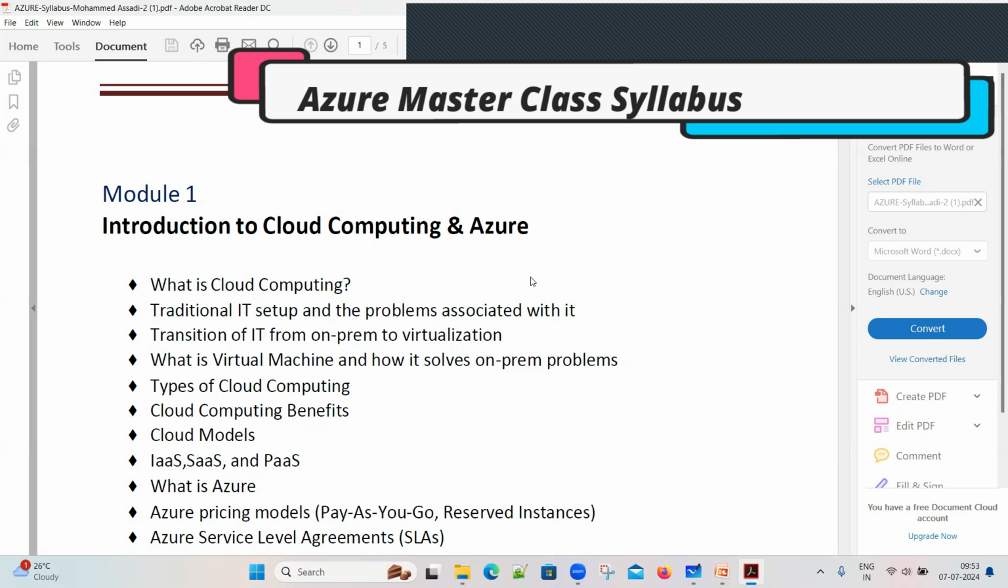We will begin with the first module, which is the introduction to cloud computing. It is essential that before we understand what exactly Azure is, and what the different services provided by Azure are, we understand what exactly cloud computing is, and before cloud computing, how IT companies used to work. I mean, what the infrastructure model was before cloud computing emerged.